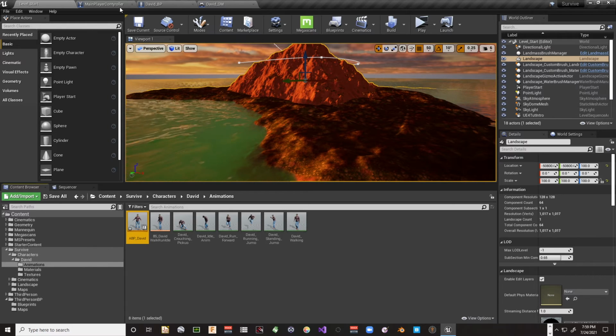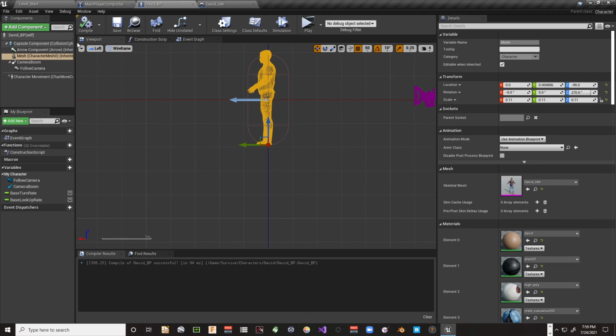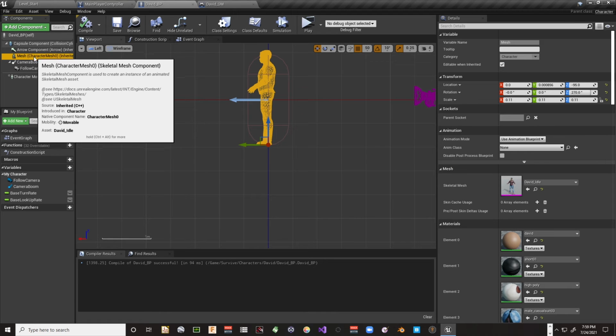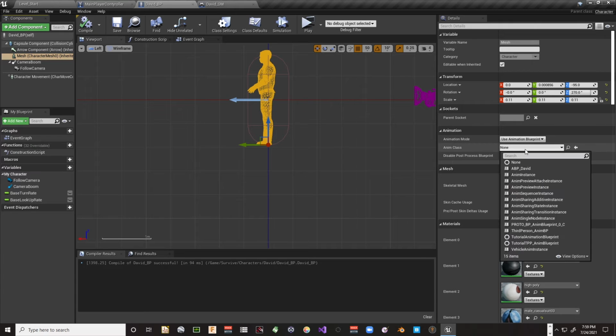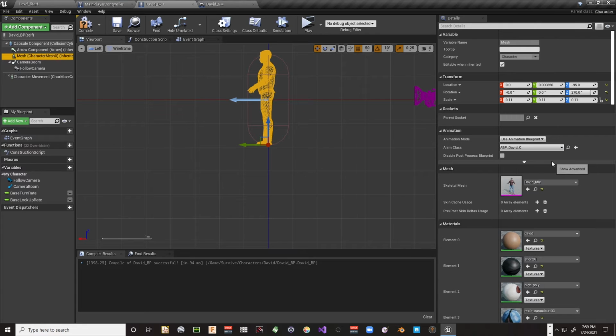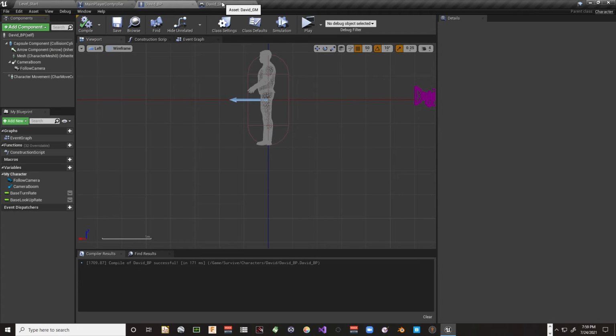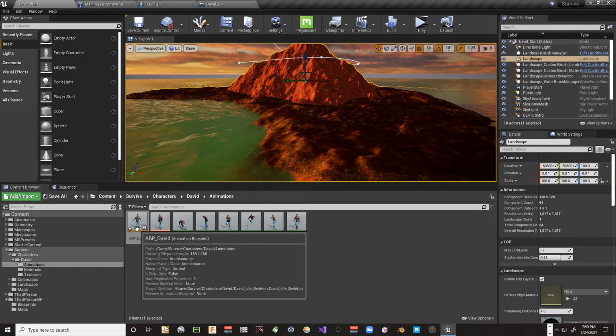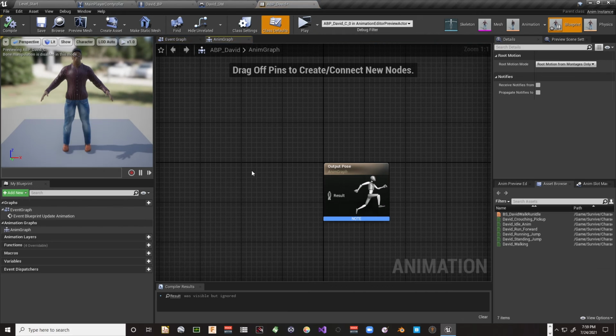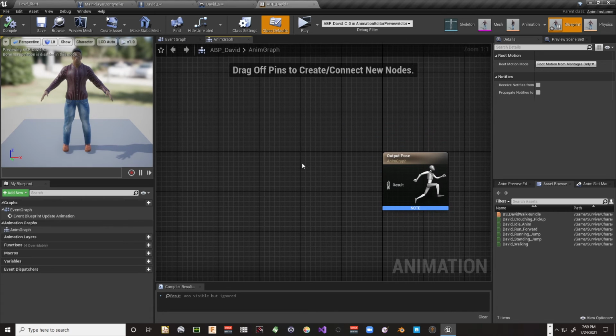Now real quick, we can go to this David blueprint, click on the mesh and come down here where it says use animation blueprint. Click on this and go ABP David. So that's all set. We can compile and save that, and now we've got our animation blueprint David. Double click it, open it up, and now what do we want to do?